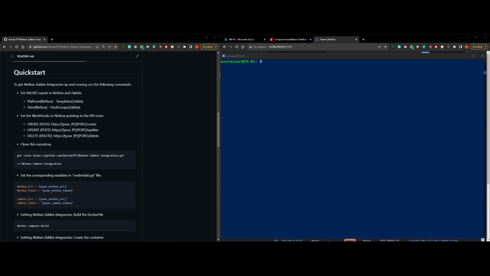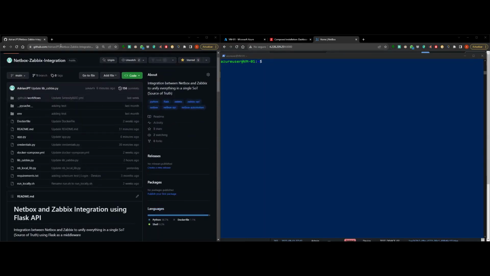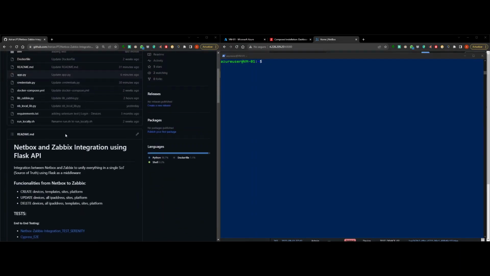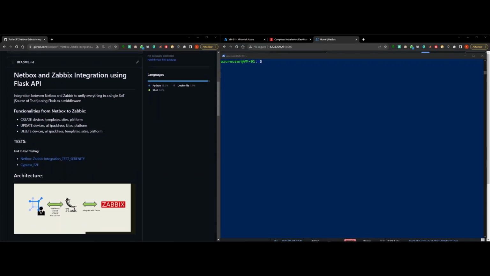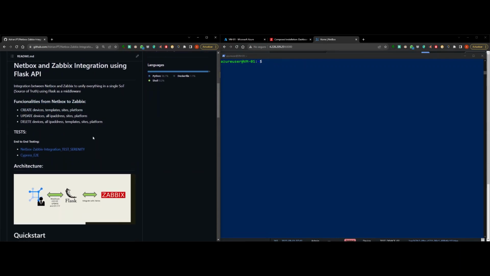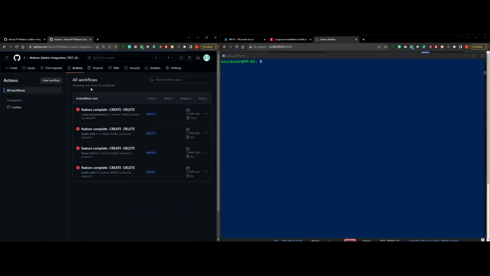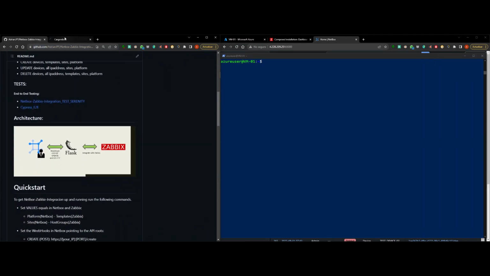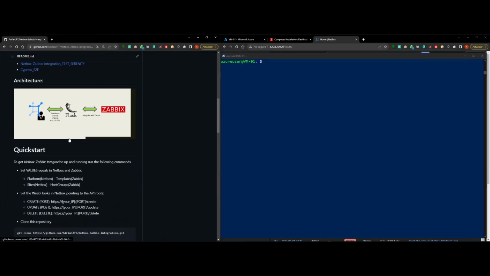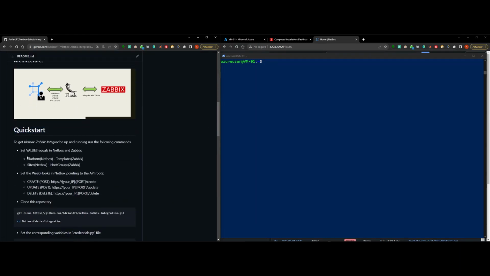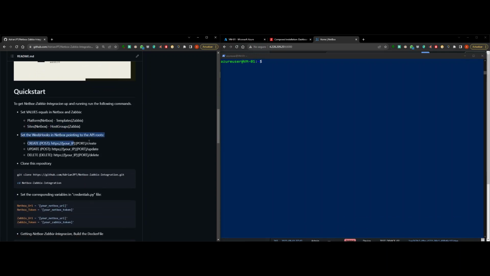So now I'm going to show you how to set up this integration. First, we need to go to this repo. I want to leave the link in the description. And we can see that it's well documented, it has the functionalities, the tests, which are in other repos, the Cypress end-to-end testing, the architecture, and go to the quick start. It says that platform maps to templates, site maps to host groups, and we need to set the webhooks in NetBox pointing to the API route.